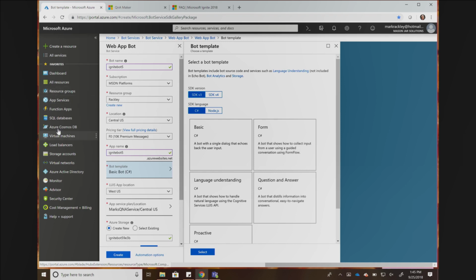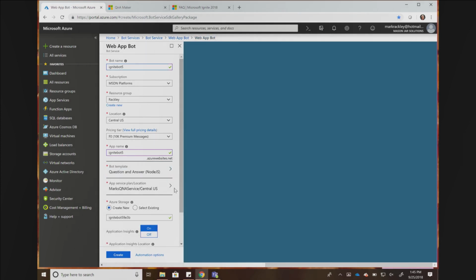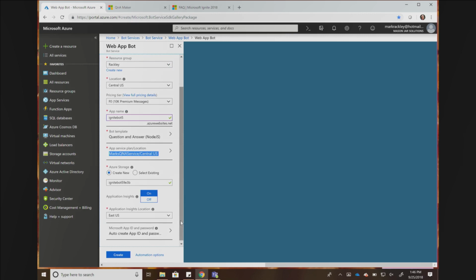Okay, I'm good. All right, so you can see from the bot template, you can choose between C#, Node.js, and you have some other options. But one of the options is the question and answer bot. So that's what we want to select. And then make sure our other settings are correct, and we'll just go ahead and create that. This actually takes a few minutes to provision, so we're not going to wait for it to do that, but that's all the steps you have to do to actually create the bot itself in Azure.